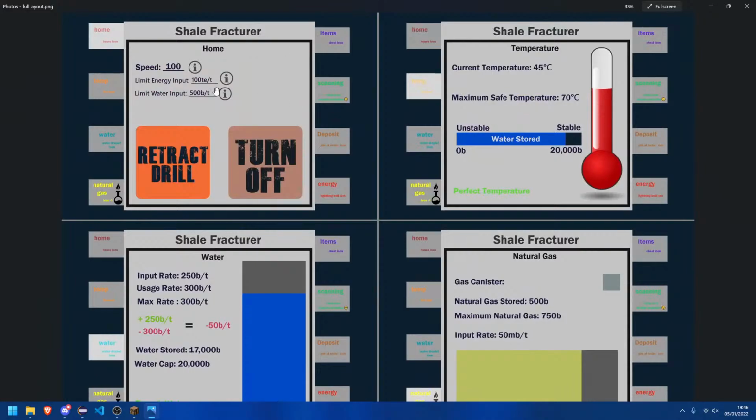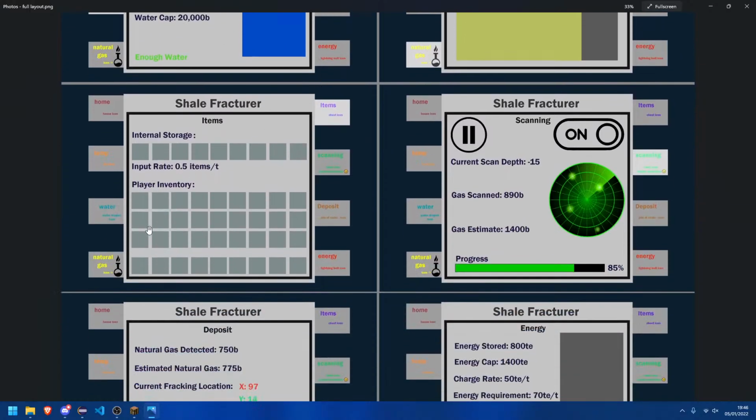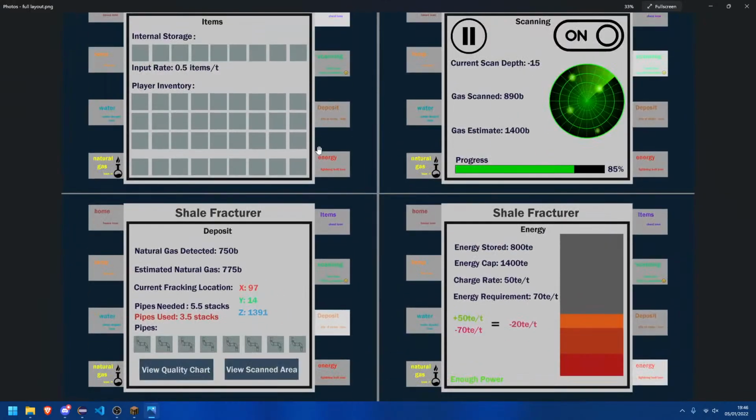So, this is the home screen. It looks a little different, and then we have the water screen. Then we have the, okay, so this is the items screen. So this is the internal storage, and then just your good old player inventory. You need to have that, of course. Then we have the deposit tab, which just shows you a bunch of information about the actual deposit that you're mining.